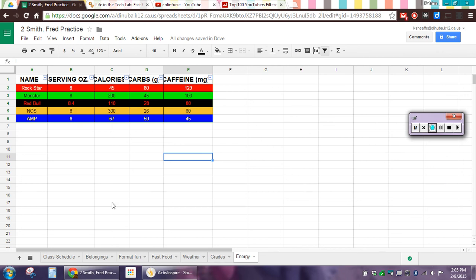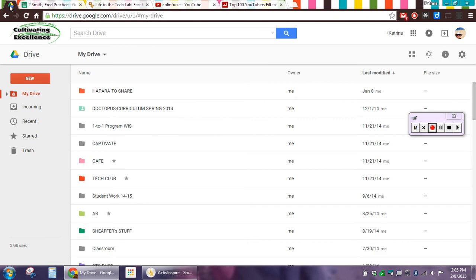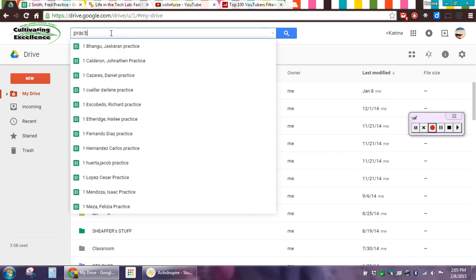Are you ready to take your sorting to a new level? We're going to add a new sheet. Now, if you can't remember where to access your file, you've got to go to drive.google.com. And if you still can't see your file, you might want to search for practice.